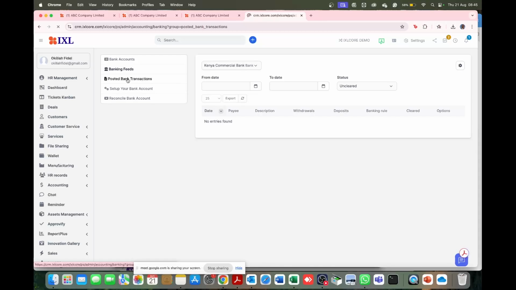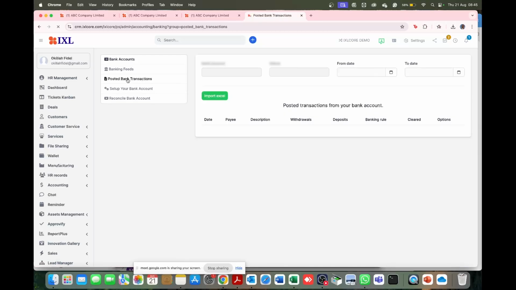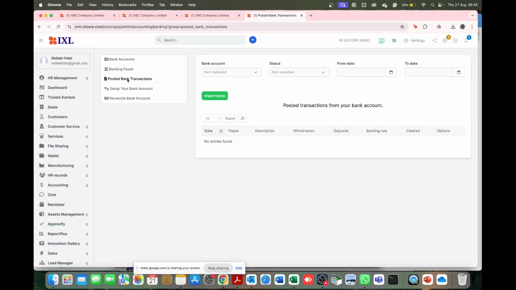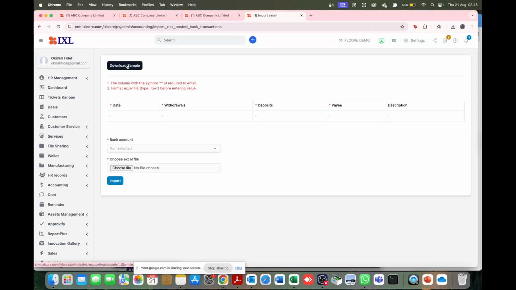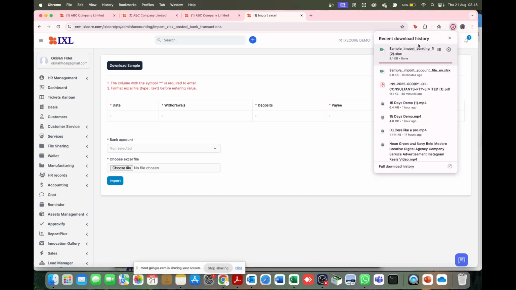But we have posted bank transactions. So if we are not connected to live feeds, we can post bank transactions here. And the system provides us the capability of importing transactions. And as usual, the system has an Excel sheet that will give us a sample of what we need if we want to upload the transactions. So to get us to do a sample, we'll open the sheet.